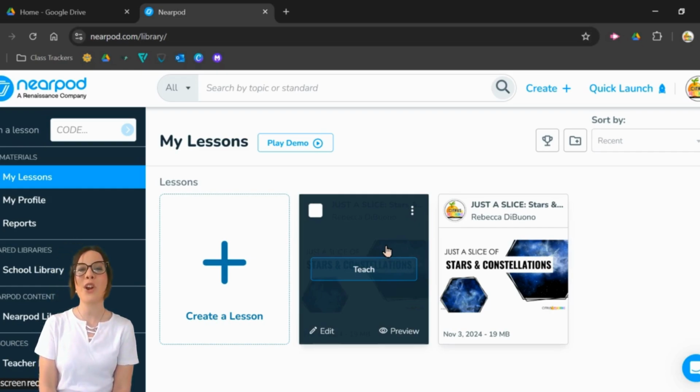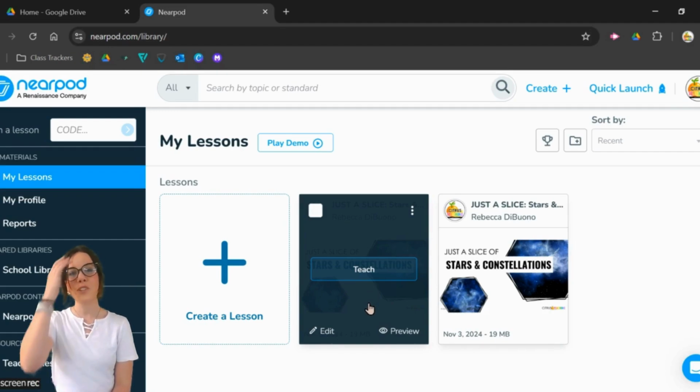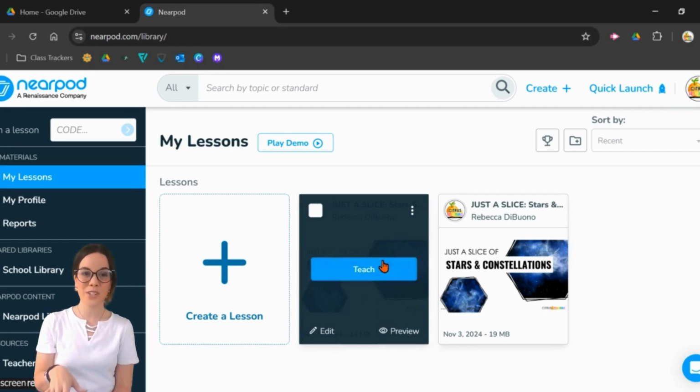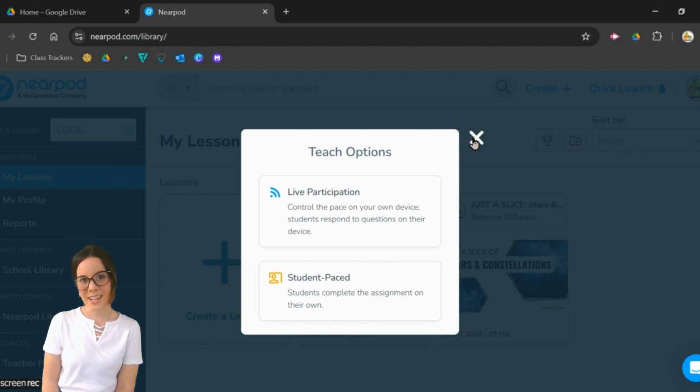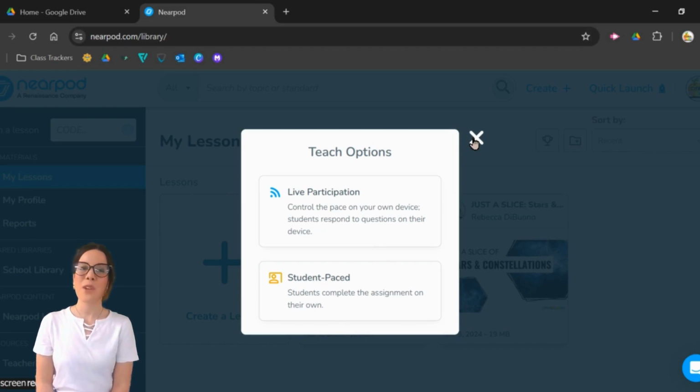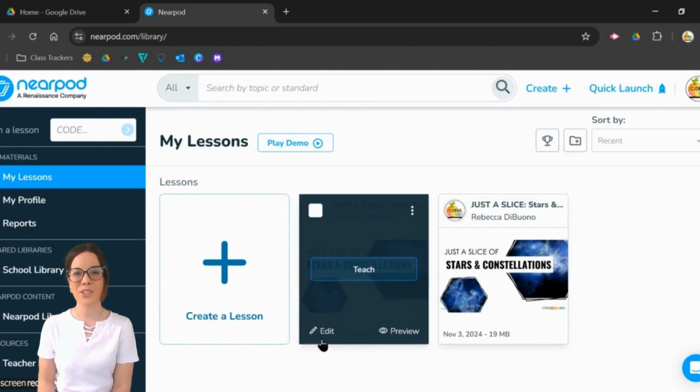So when I hover over that thumbnail, you're going to see a couple different buttons. The first one is the teach button. This is what you're going to use whenever you are ready to use it with students. So when you click on that teach button, there's going to be 2 options that pop up. The first one is the live participation and the second is student pace. Whenever I'm teaching, usually I like to do the live pace. That way I can monitor my students and make sure that everyone is following along and good to go.